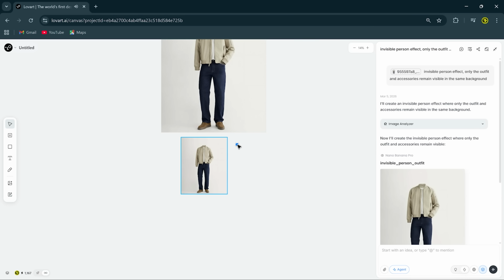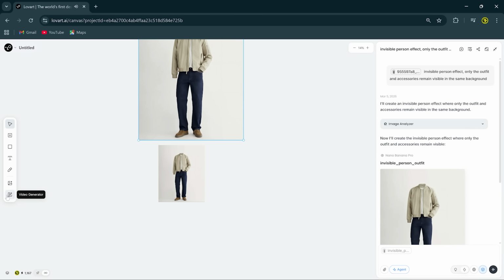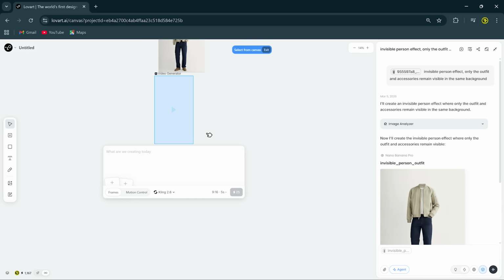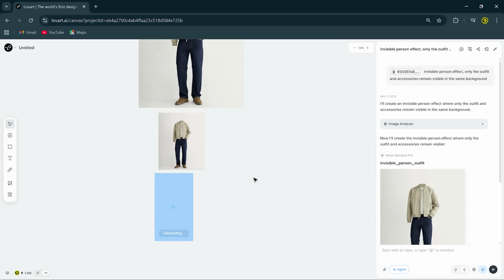Incredible, right? Want to take it even further? Click Video Generator again. Keep the same settings, but this time type 360-degree rotation animation. Hit start and once again Lovart delivers something amazing.